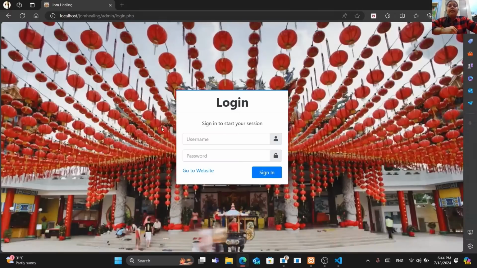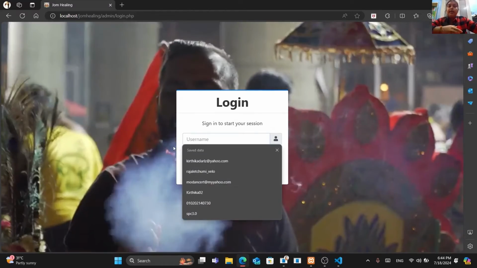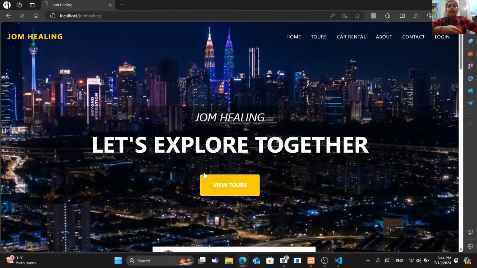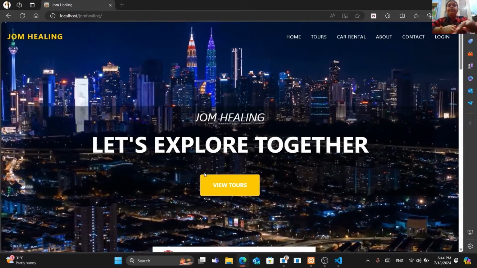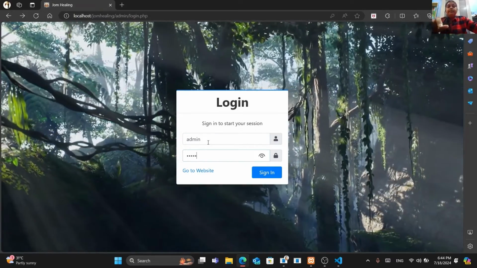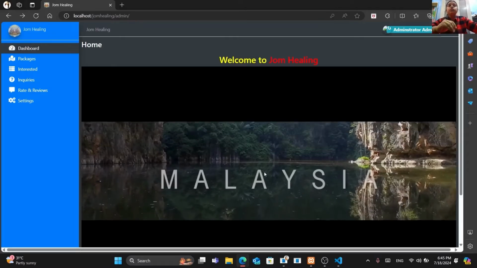For the admin, they need to input their username and password. Then they have two options: they can click go to website, which takes them to the website part, or they can input their username and password and click sign in, which takes them to the admin dashboard.